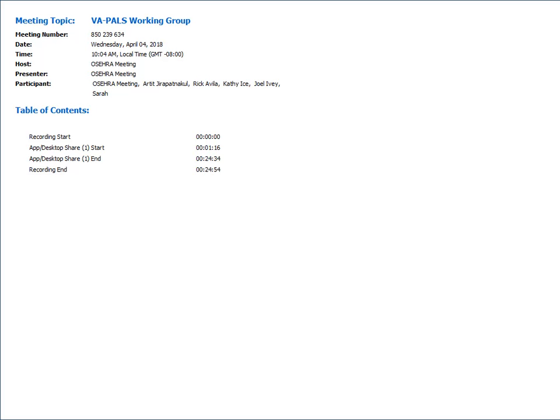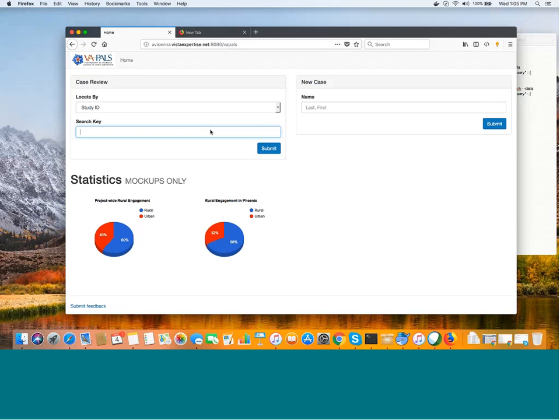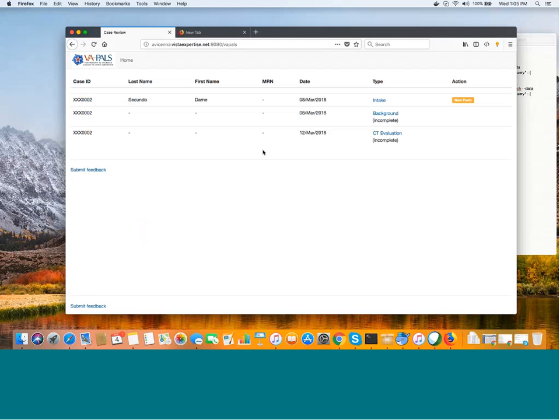Okay, great. I'm going to share my screen and show this is our VA PALS homepage. Let's search for a patient. It exists already. And we get this patient has no follow-up forms, and 2 of the forms are incomplete. That would not happen in the real world. But let's say the CT evaluation was complete. Let's say there was a follow-up that was due to be done.